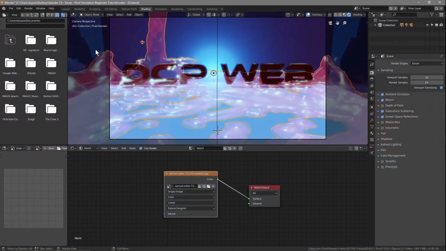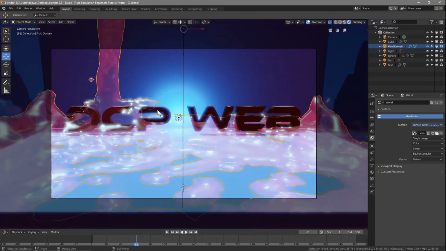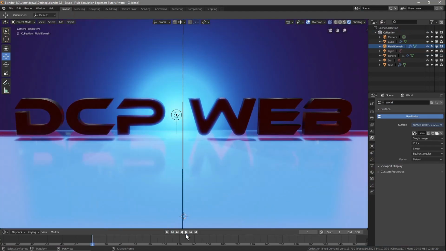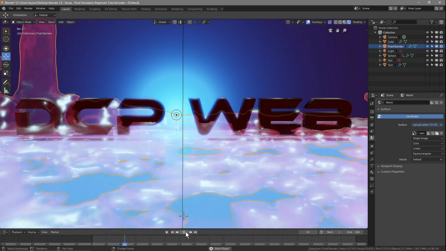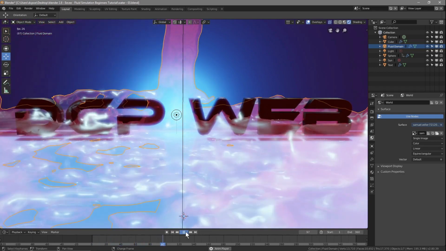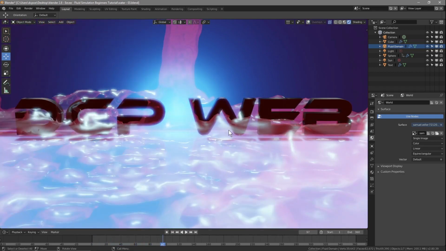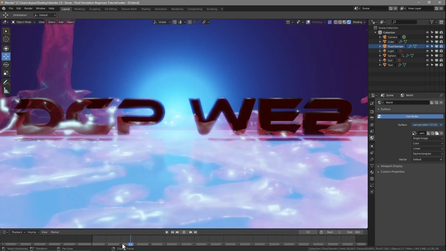So let's go back to layout. We'll zoom in a little bit, and let's just play. So now you've got this red sort of tinge, and you've got these lines and stuff going through. It's looking quite cool actually. Let's go back to the first frame.